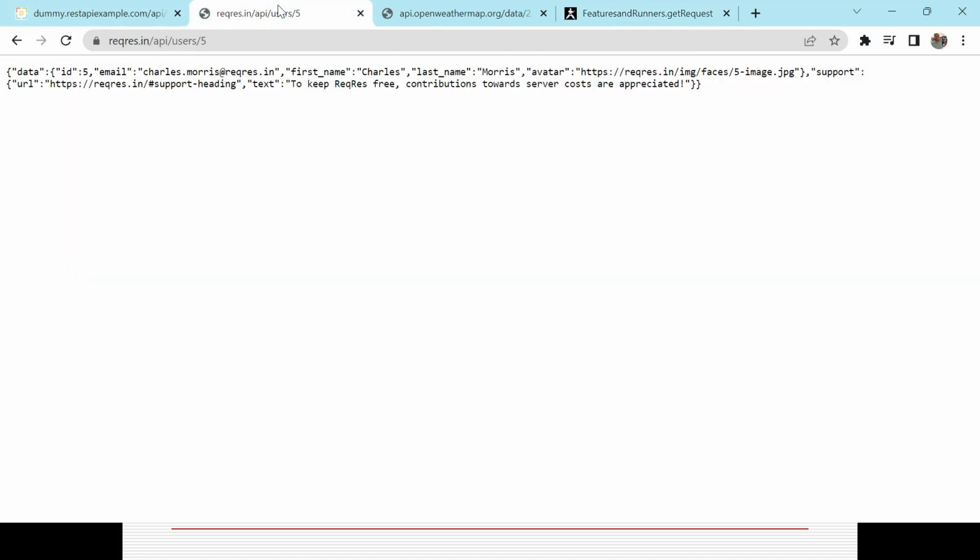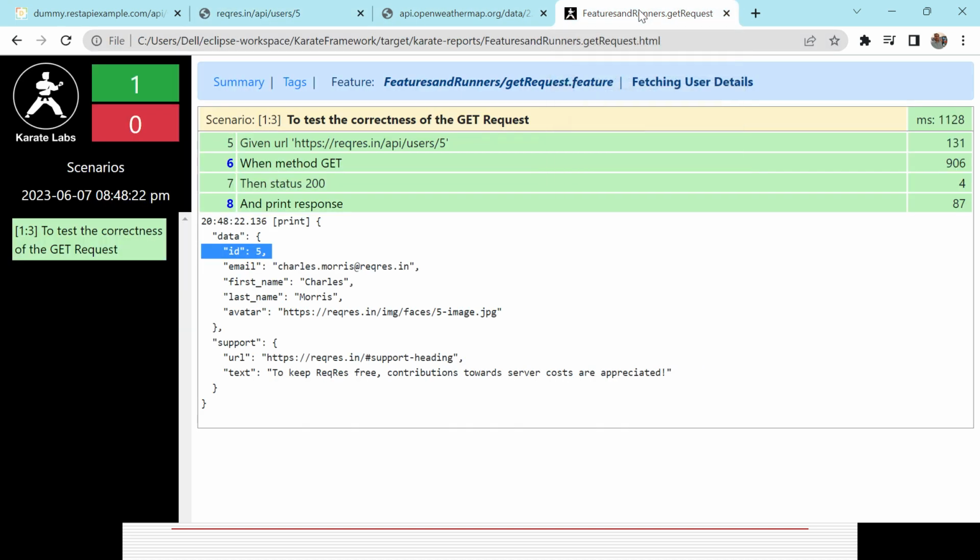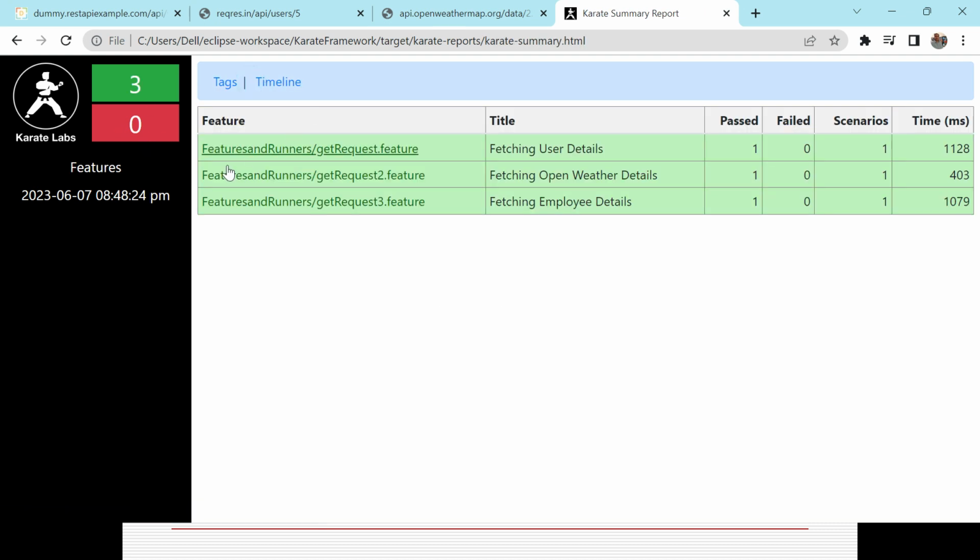If you hit here also, you could see the same ID 5 email, charles.morris@requestraise.com. So that is the way. And second part, after you open any scenario, it will show you how many scenarios passed and failed. If you go to the summary, it will give you how many features got executed. So from the Karate lab, 3 features got executed, there is no failure, 3 passed.